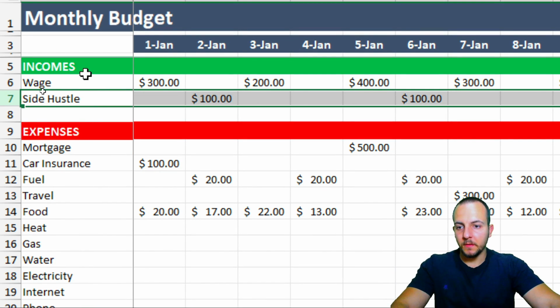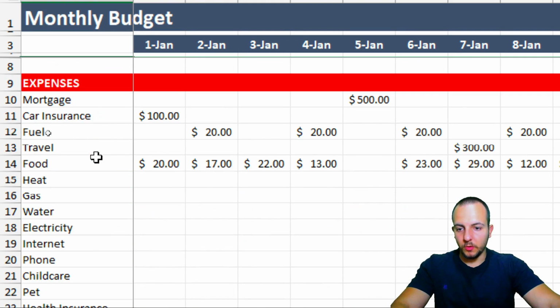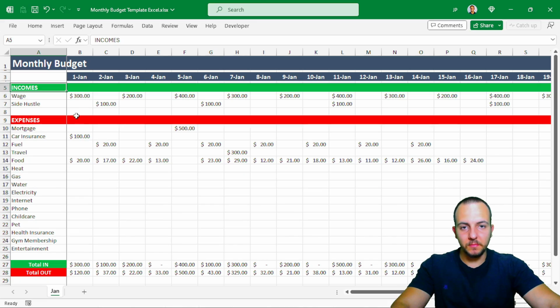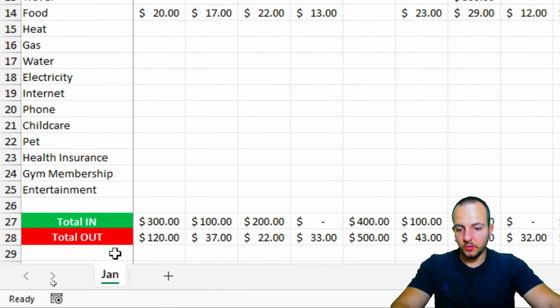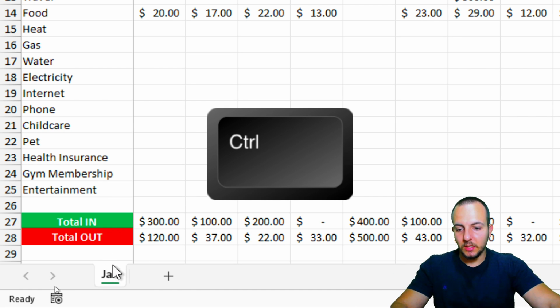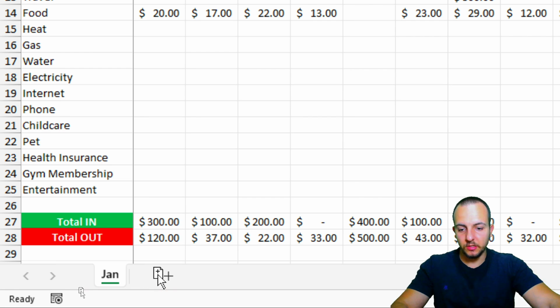Simple as that. Now let's say January is done, so we want to go to February. Something you can do is go down below in the spreadsheet tab, press and hold the Control key, click and hold over the spreadsheet tab, and then drag to the right. That way you can duplicate this spreadsheet. Now you can right click, rename, and February, enter.